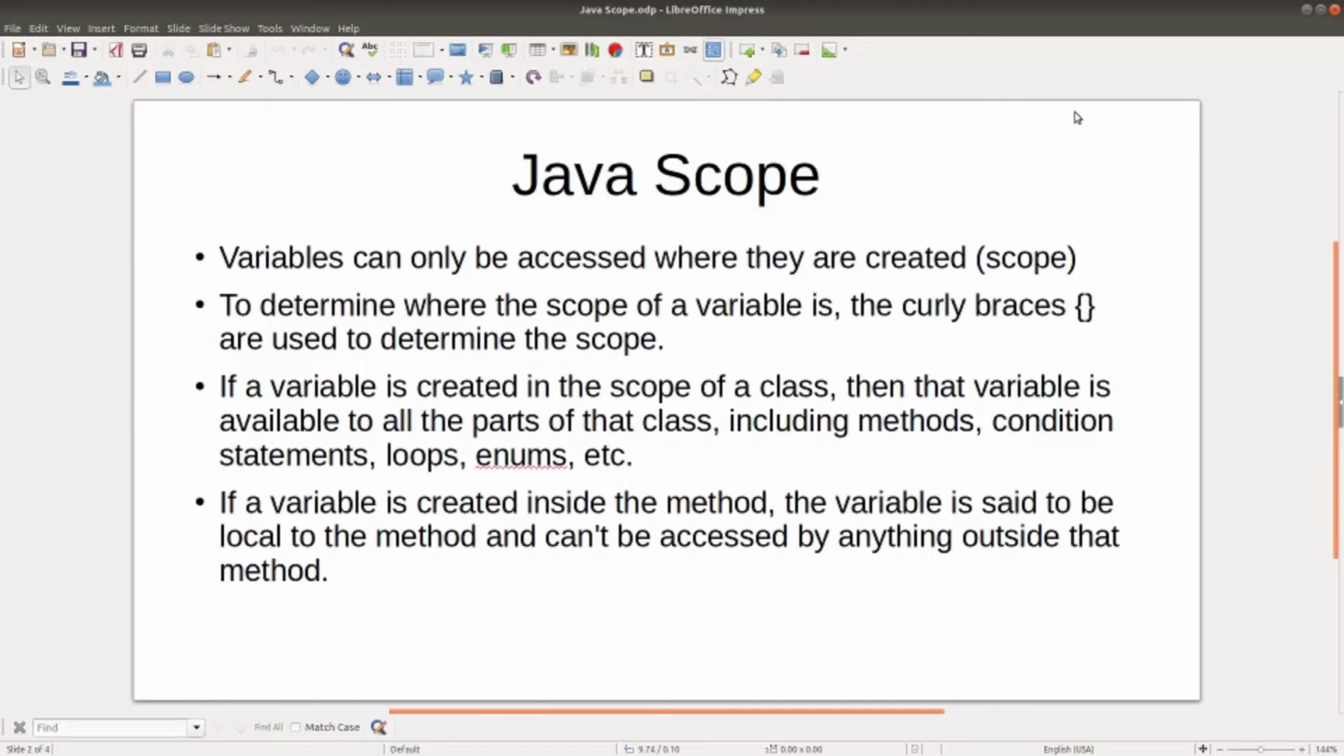In Java, variables can only be accessed where they are created, which is called the scope. To determine where the scope of the variable is, the curly braces are used. If a variable is created in the scope of a class, then that variable is available to all parts of that class, including the methods, condition statements, loops, enums, and so on.